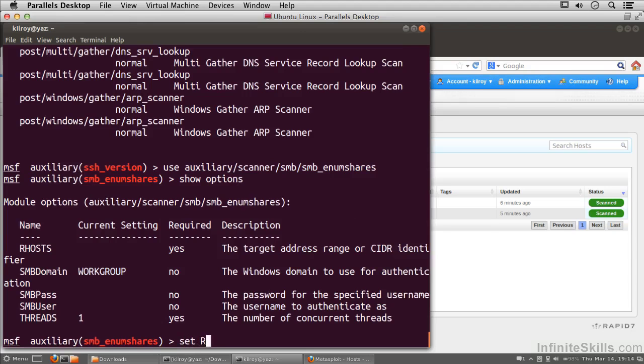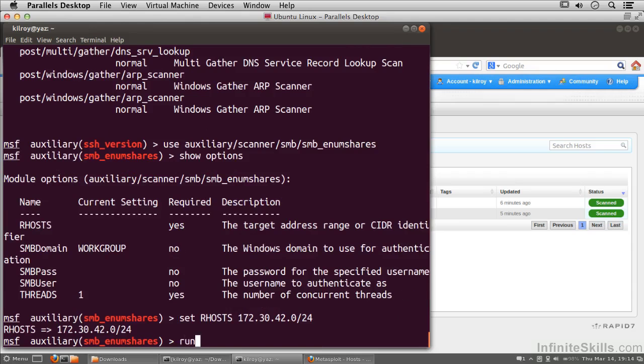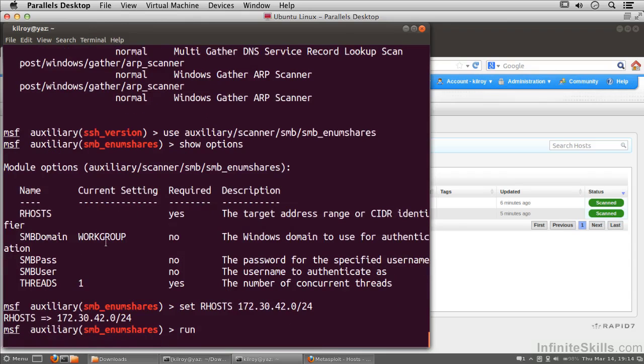And again, I'm going to show options just as we have done previously. And I have to set our hosts to be the network that I'm on, 0/24. So I'm going to do the whole network. And now I'm going to do run. I'm actually just going to leave the domain alone and see what we end up coming up with. I'm also not going to set the user or the password. I just want to see what we can turn up by doing something completely unauthenticated, and see if we can turn up some shares on the network without providing a username or password.